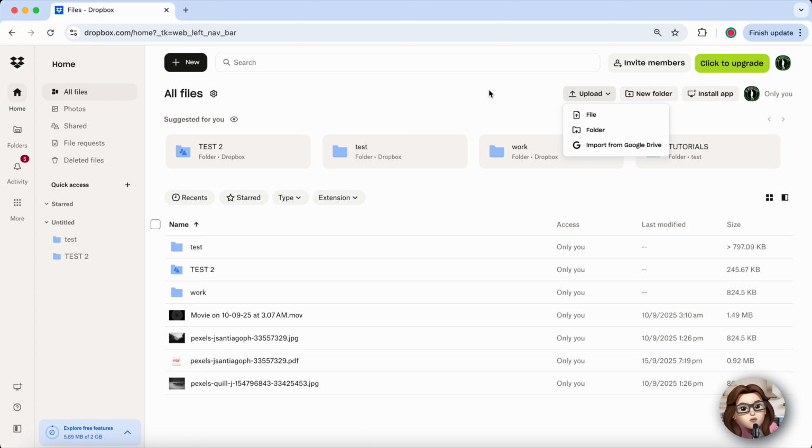If you prefer a faster method, you can simply drag and drop files or folders from your computer directly into the Dropbox window. Dropbox will recognize them immediately and start the upload without any extra steps.